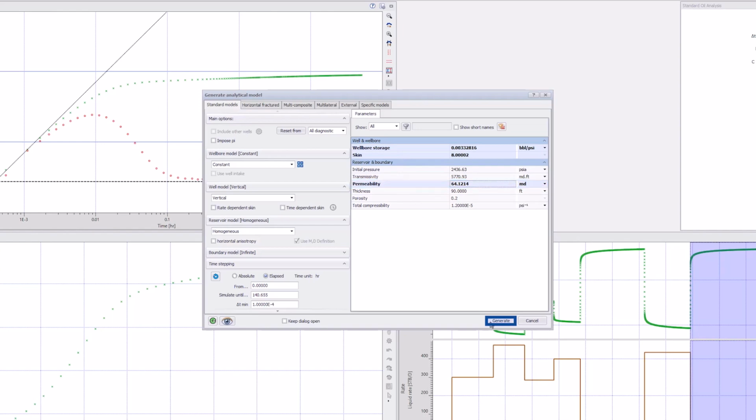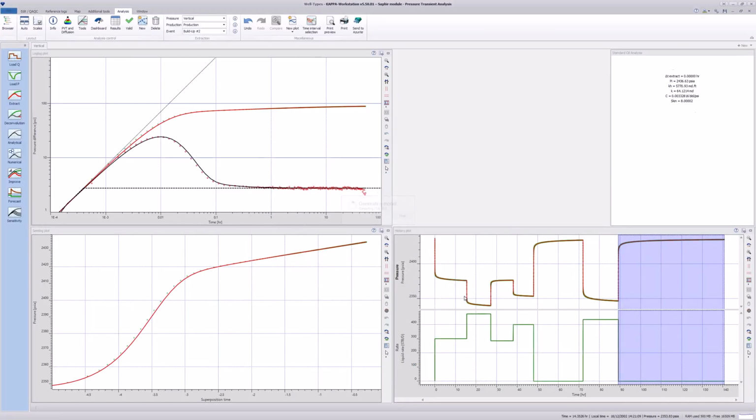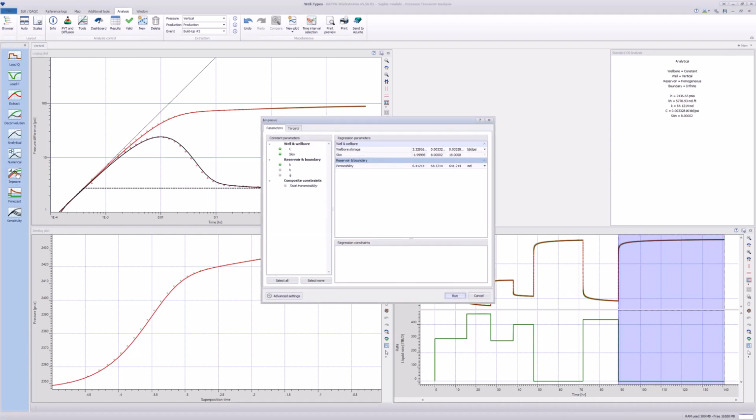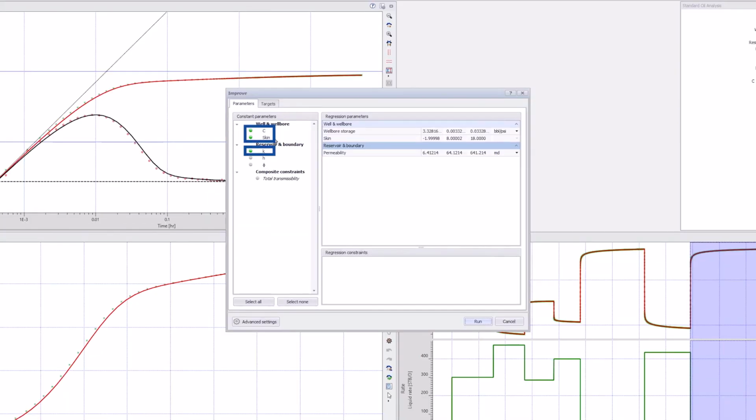Clicking on the Generate button will calculate the pressures over the total producing period using our selected model parameters. The last step is to go to Improve and select which parameters we wish to improve. All parameters have, by default, a minimum and maximum value, but these are adjustable.